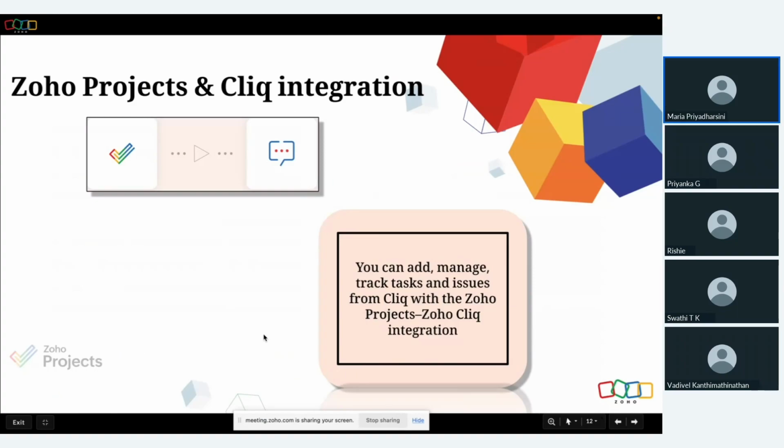So the next option which we have in today's session is about Zoho Projects and Zoho Cliq integration. Be it any project management tool, or be it any project for that matter, collaboration plays a vital role, right? Without your team members, you will not be able to work on any project, or you will not know the updates regarding the projects. So for this, collaboration is very important.